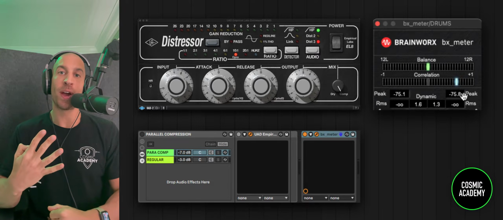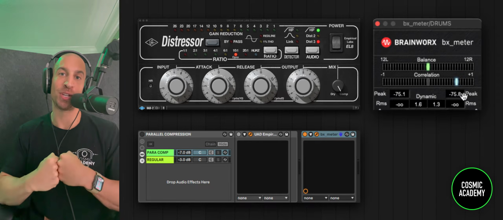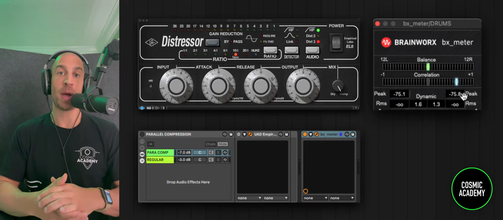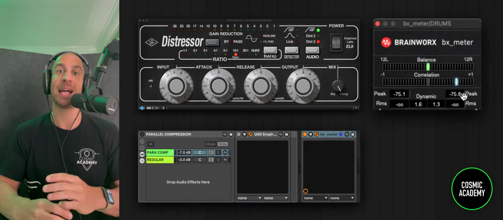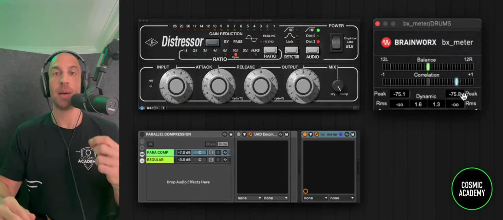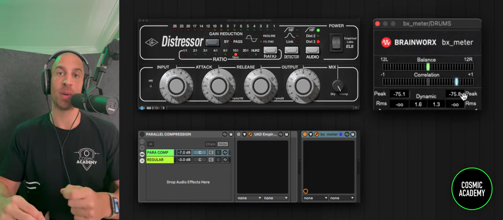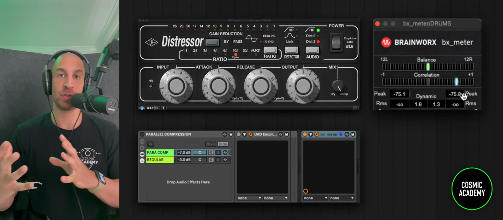For tip number 4, we are talking parallel compression, and this is a really cool one. Now you might want to use a better pair of headphones or speakers to hear this because it is subtle. This is not a game-changing technique, but it adds a little bit extra to your drum. So in this case, listen to the on versus off.